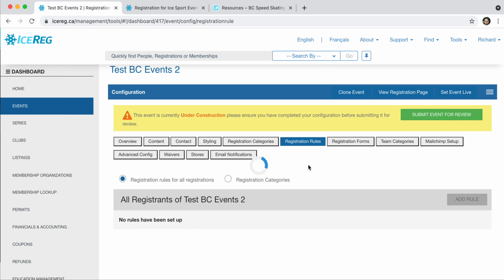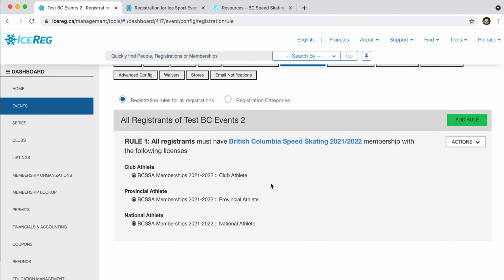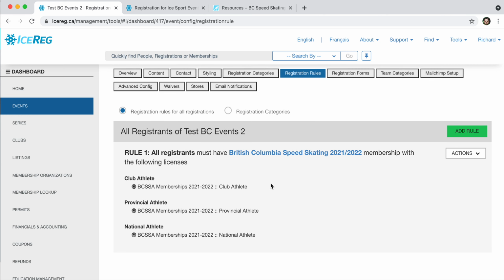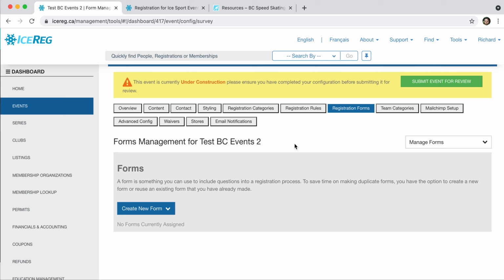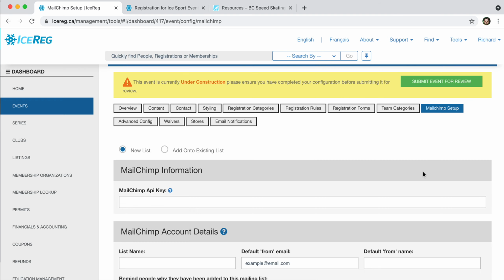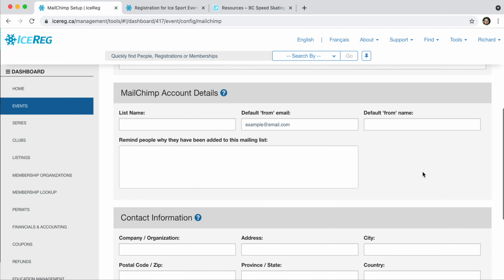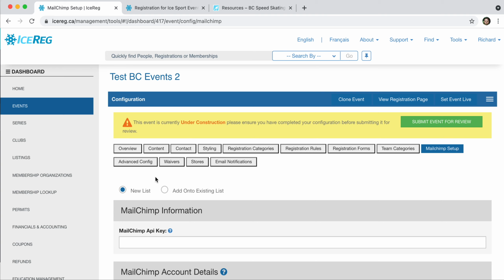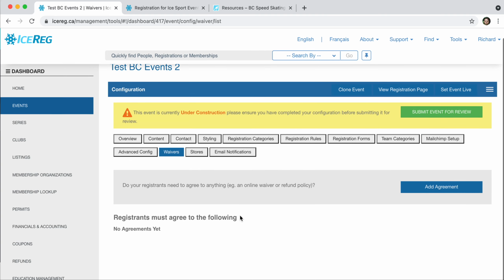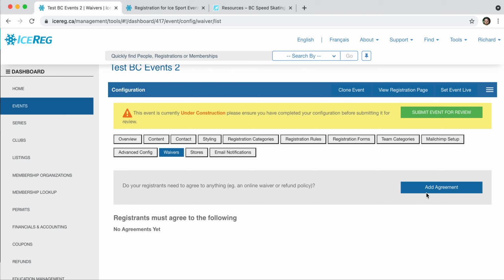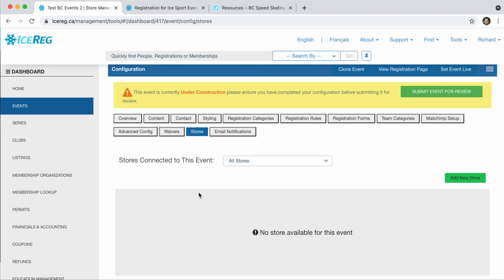I'll let it load here. And so now we see that it requires these membership categories to enter this event itself. Registration forms we entered before, but we can also add more here. So just create a new form. Team categories you can skip. For the MailChimp setup, if you have MailChimp, you can link it to your MailChimp account. The waivers here, this is what we skipped before, but you will have to have your agreement added in here. Like I said, if you go to bcspeedskating.ca and go to the resources, you can download those forms. If you have any stores or anything else you want to add on, you can always do that under here.